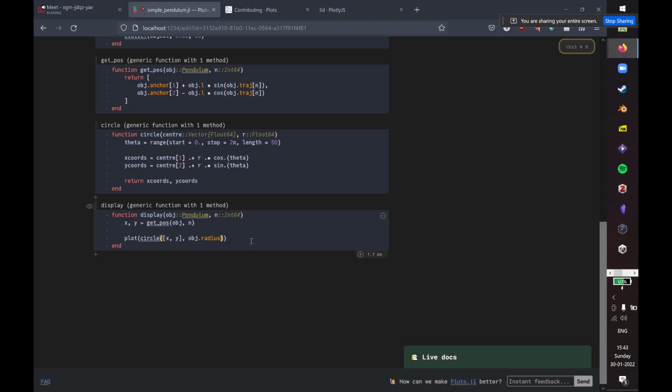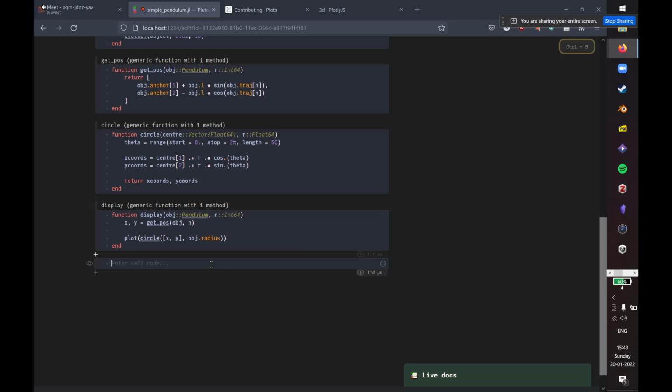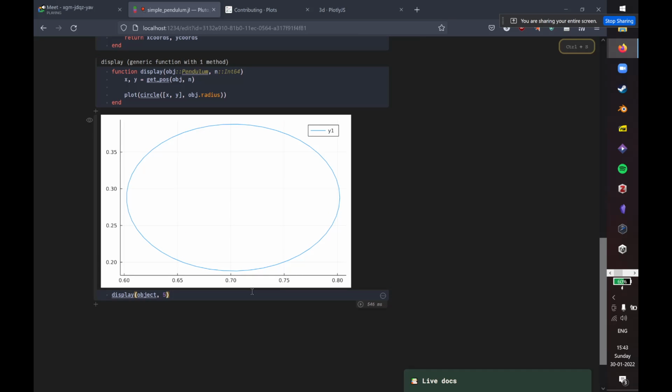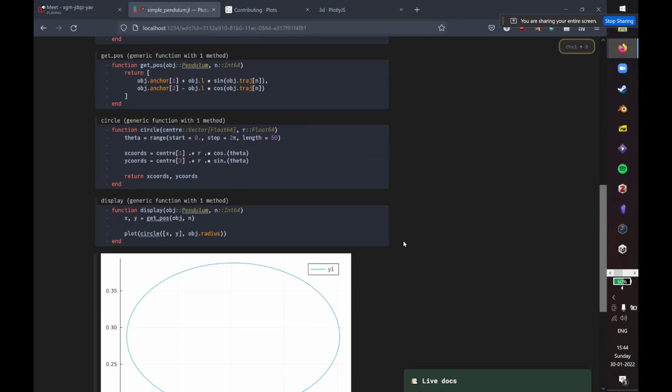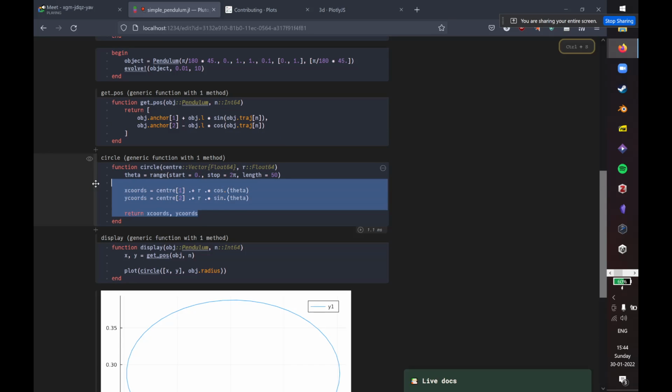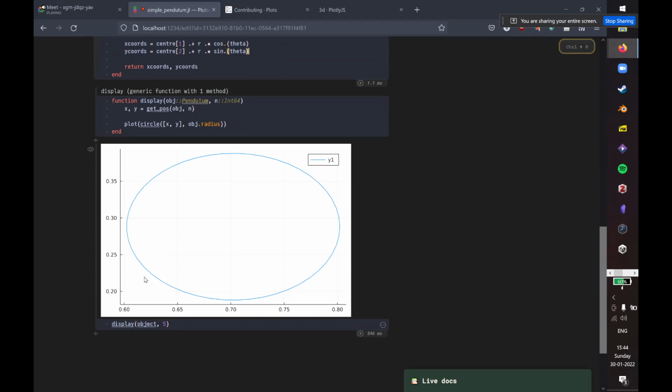Let's see, does it work? So let's display the pendulum, which is object, and at 5 maybe. Okay, it seems to work. It's plotted some circularish thing, but why is it elliptical? Can anyone think of a reason why? Because what we generated here is a circle for sure. I know that. Yet what we see here is an ellipse.